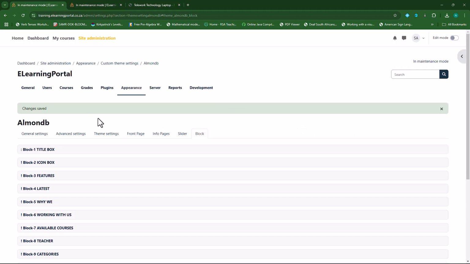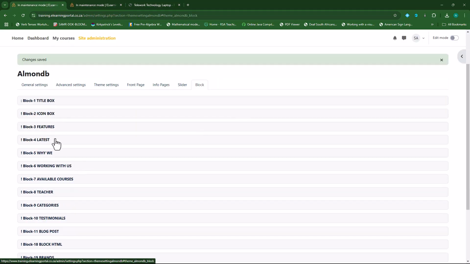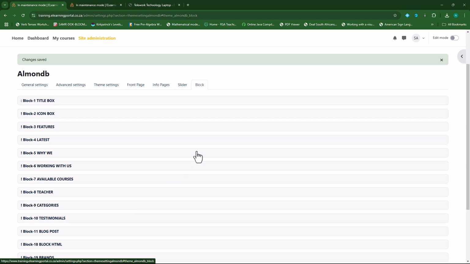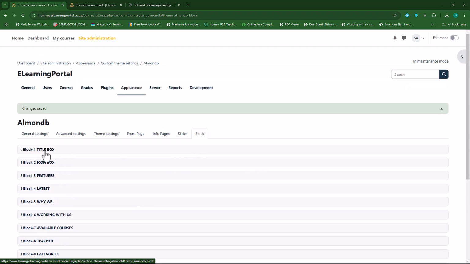So if you count here, there's 1, 2, 3, 4, 5, 6, 7, 8, 9, 10, 11, 12, and then our footer. There's also our brands. Okay, so it's 13. 14 in total. 1, 2, 3, 4, 5, 6, 7, 8, 9, 10, 11, 12, 13, 14. Okay, with our footer. So let's go to our title block.